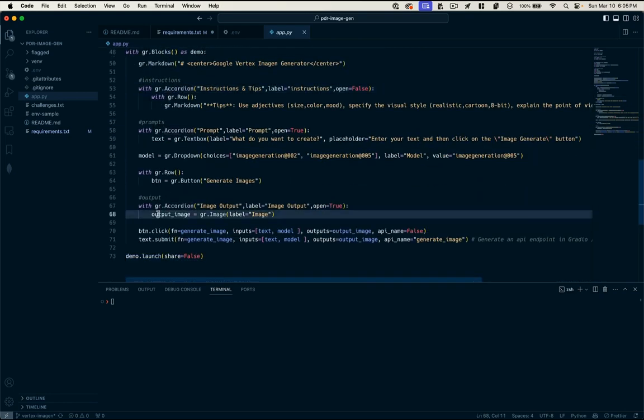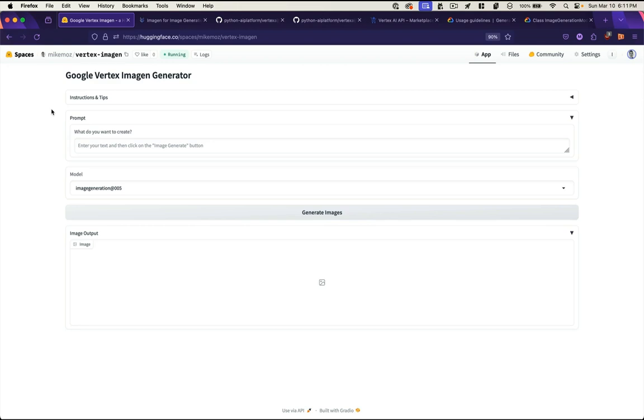And remember, our output image is this gradio.Image. So when we call that function and create the output image, it's automatically handling all of the wiring that allows it to be displayed in our interface. And that's all there is to it. So as you can see, I've got the same exact thing that I was running locally hosted on a Hugging Face space that you can interact with.